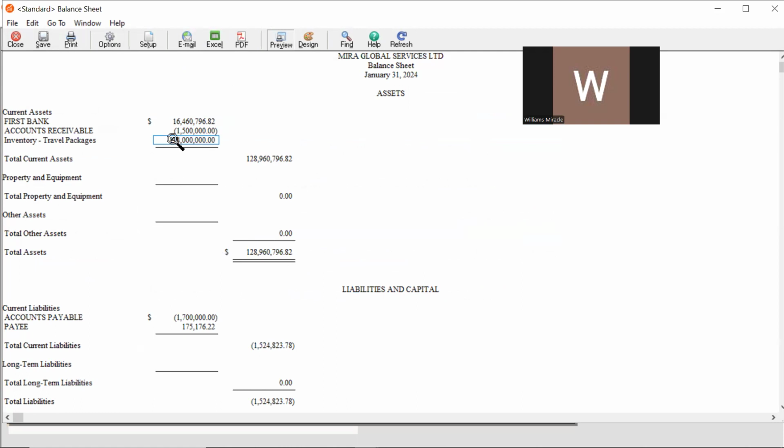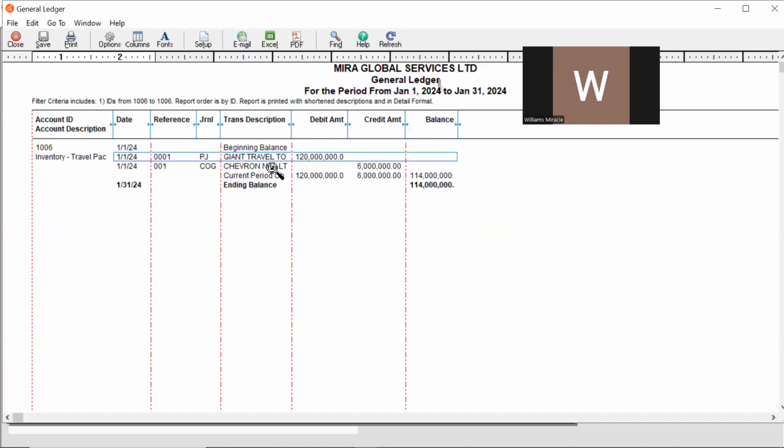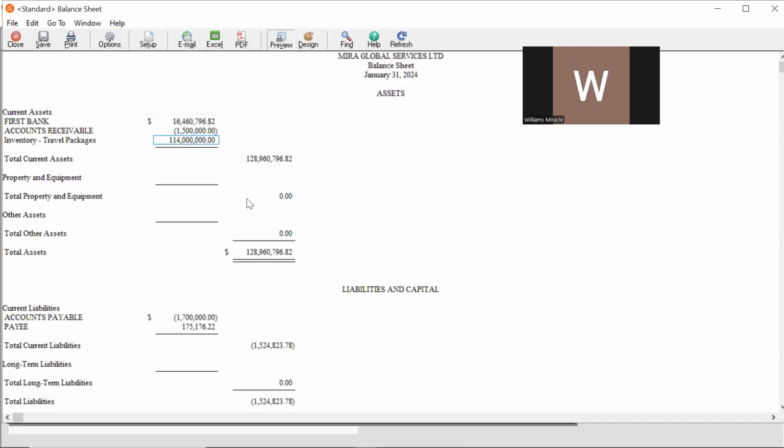Okay, and you can also trace. Maybe you want to know how come we're having 114 million for inventory travel packages. You can double click on that amount. The zoom button will take you to the source. Is this not awesome? So for a company like Mira Global Services Limited, what this balance sheet does for them is that the balance sheet allows the company to keep track of its inventory, to assess loan obligations, and also to ensure that they have sufficient assets to fund future projects. And by consistently reviewing the balance sheet, they will maintain a strong financial foundation. So this report is a key report you must know how to generate.